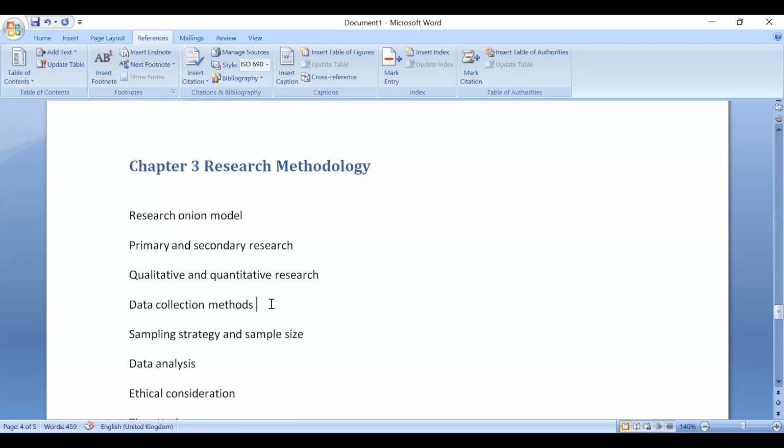Then we say sampling. You can say there are two sampling approaches, probability sampling and non-probability sampling. Maybe you can say you will use convenience sampling. You will send the emails to those who are convenient, you know them, you can approach. And for the sample size, maybe you can say you will use 15 people, 20 people, or whatever.